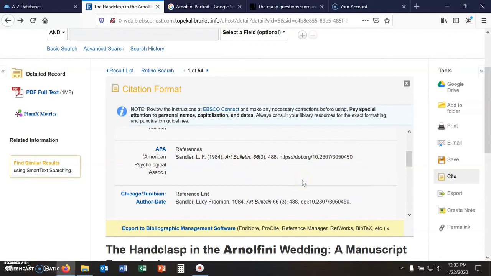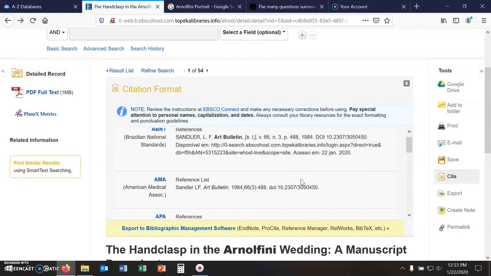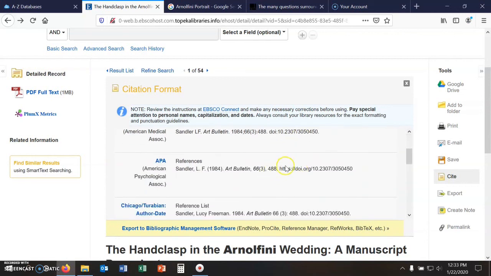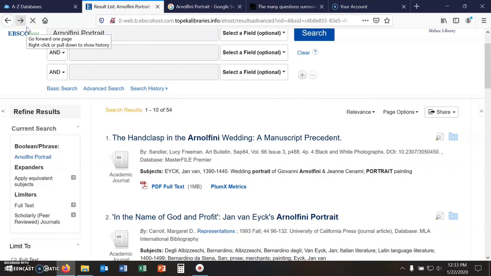However, beware that these are often incorrect, meaning they're mostly correct. However, there are often mistakes. So I will have to check this citation before I actually turn my paper in. Okay, so that's generally how these databases work.